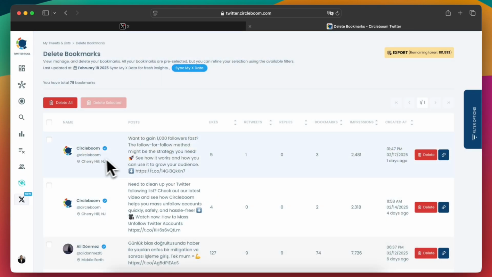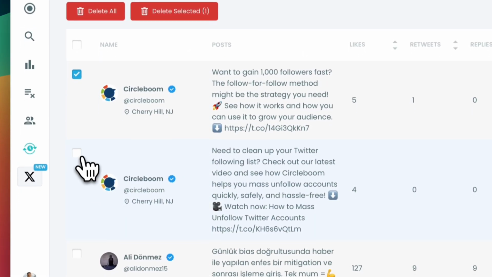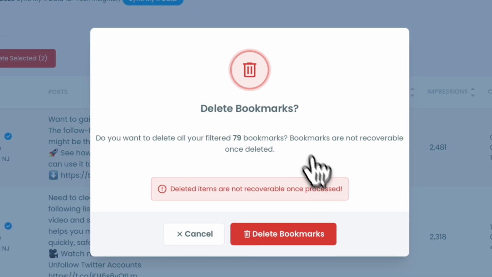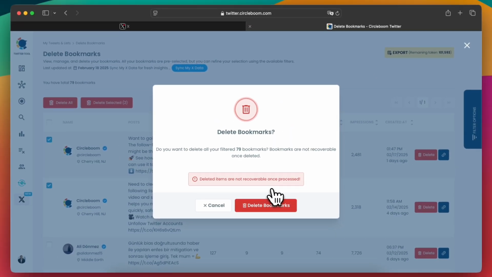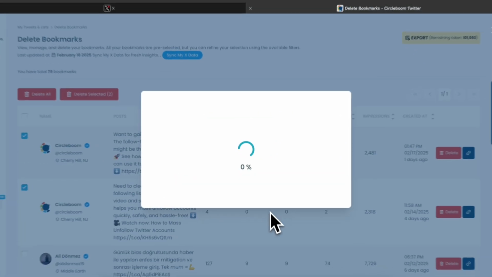When you're ready, select the bookmarks you want to delete or click Select All to remove everything at once. A confirmation pop-up will appear to remind you that deleted bookmarks can't be recovered. Click Delete Bookmarks to finalize the process.